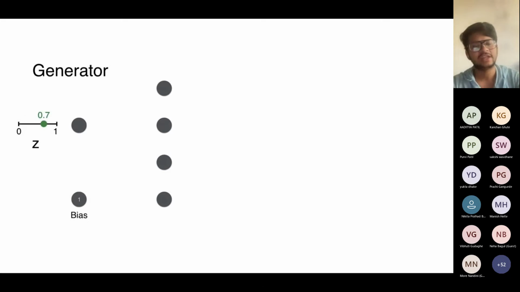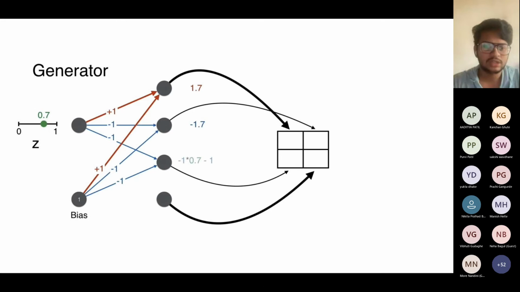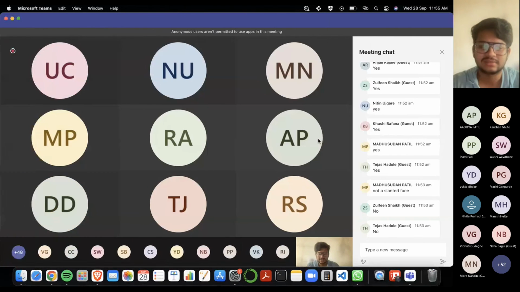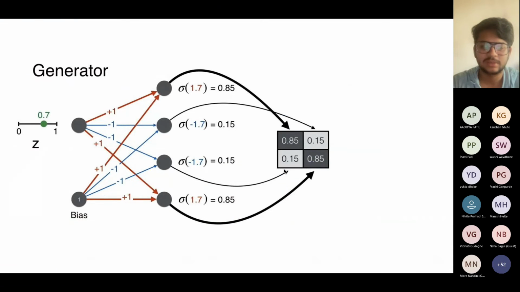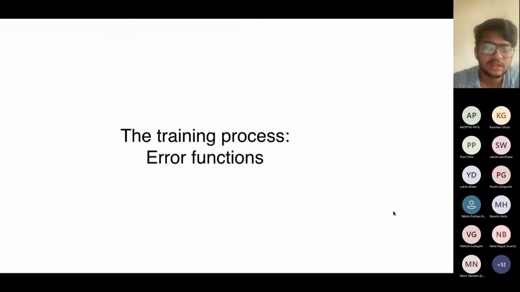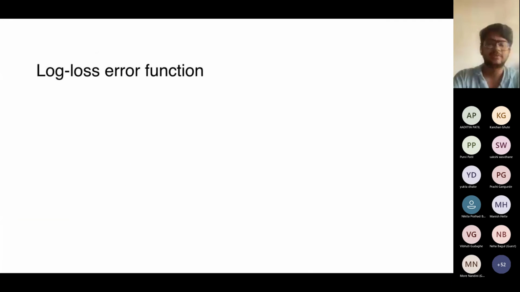For example, I take a random value between 0 and 1 and transfer it through the same architecture, through the neurons, and I get one block. Can you say whether this is a face or not? You can see it visually: these are the big values, these are the smaller ones. So this should be taken as a face, and this will be verified by the discriminator.